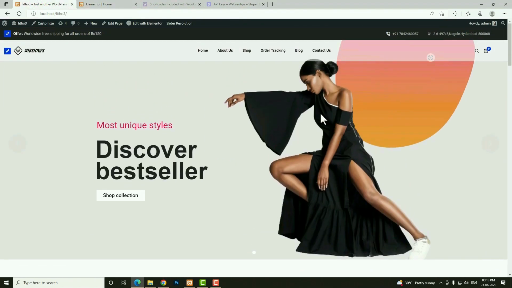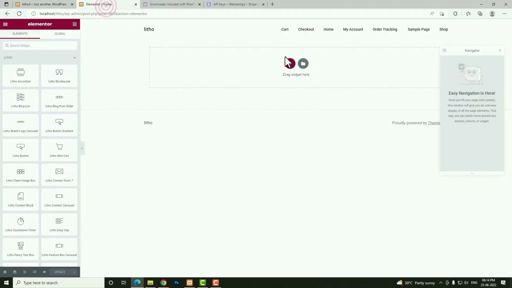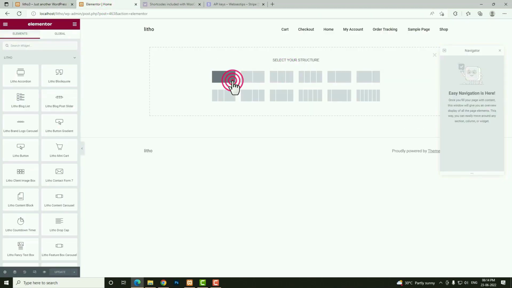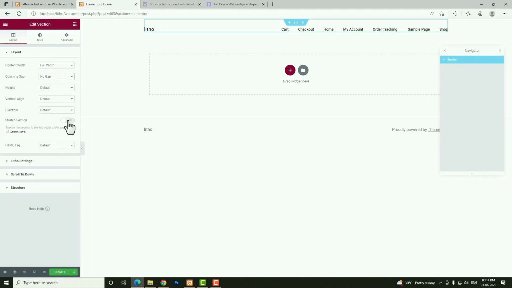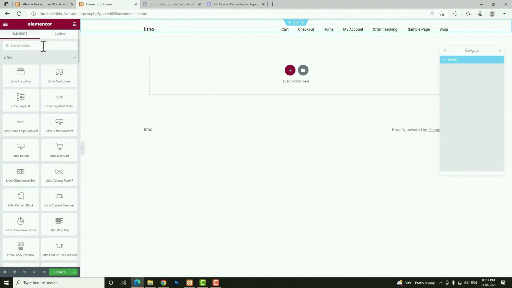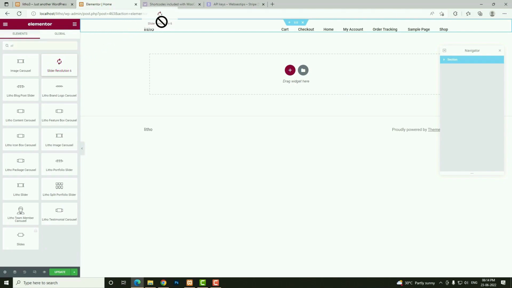So first of all I need this slider, so let's come back here, click on the plus option. I am taking single row and single column. After that from here the content width, make it full width, column gap make it no gap, enable the text section, and after that click on this, and here I have to search for the slider. So here you can see the Slider Revolution 6, just drag and drop it here, but as you can see I am unable to drag and drop it here.